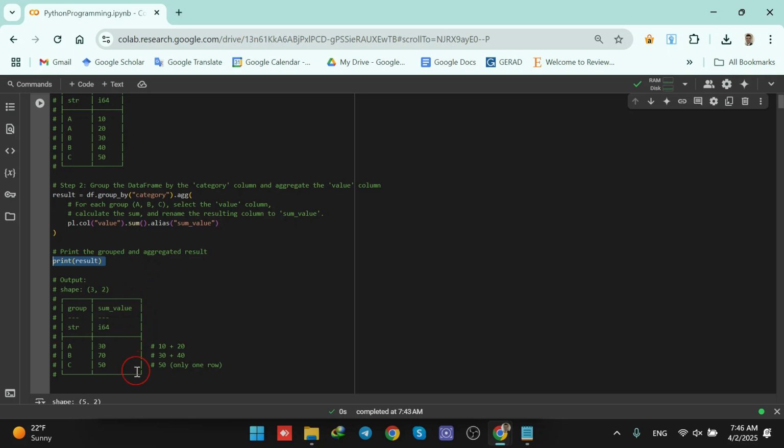So we see that here in the result data frame we have the category column and the sum value column. So category A, B, and C, and the sum of category A is 30, which comes from the 10 plus 20. For B, it's 30 plus 40, which is 70. For C, it's 50, and it's the only row that we have for category C.